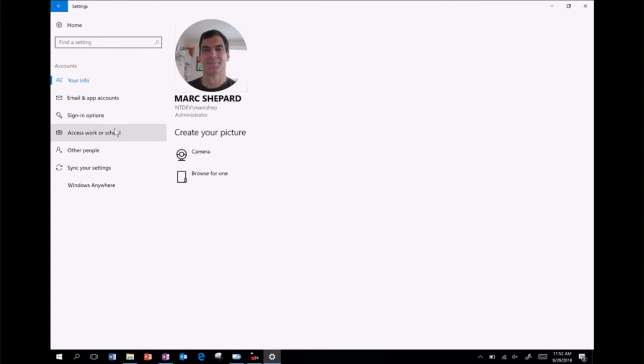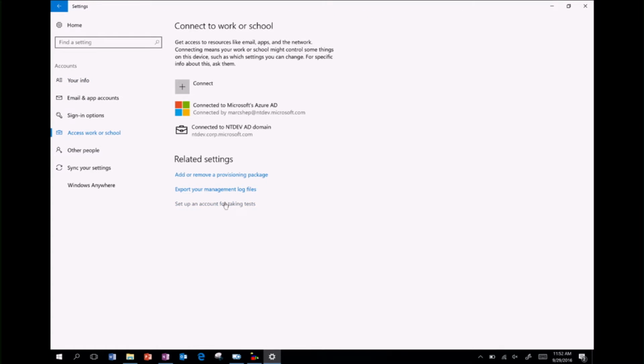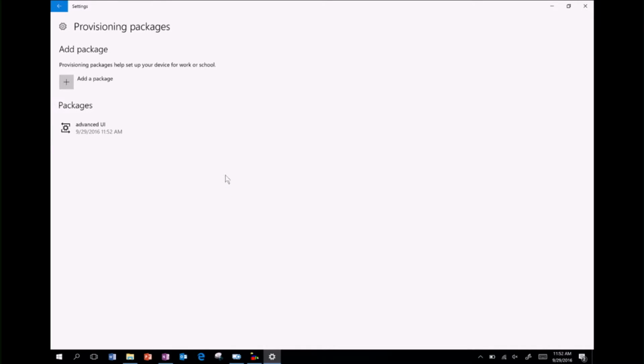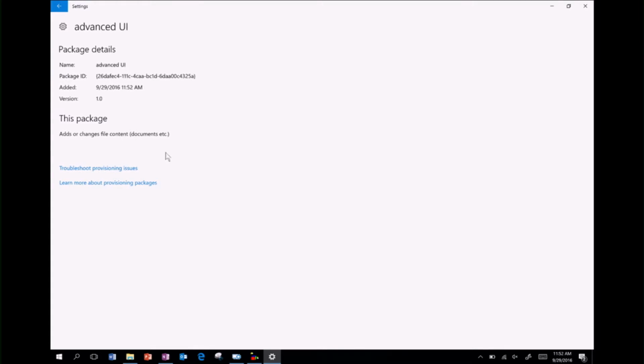So if you go to Settings, Access school or work, and then Add or remove provisioning packs, you can see all the provisioning packs that are installed. So you see this advanced UI one that we just installed a few moments ago shows up here. And if you look in the details, it'll tell you if there were any problems. It'll give you a very high-level summary, and if there's not enough information to troubleshoot, it'll take you to documentation on how to grab advanced logs so you can figure out in more detail what's gone wrong. So that was something that we added.